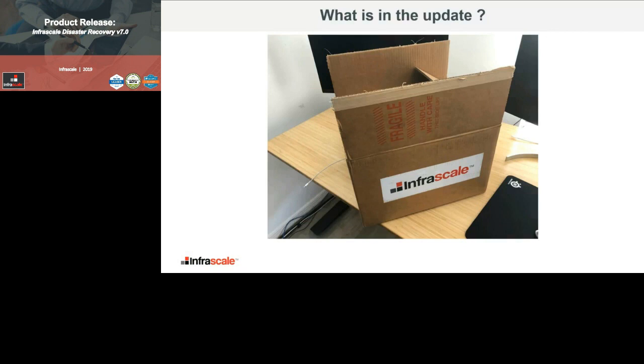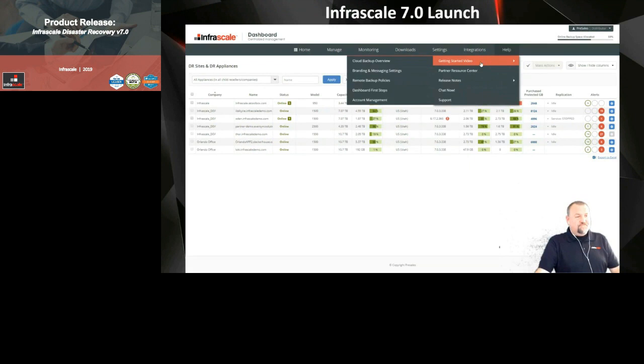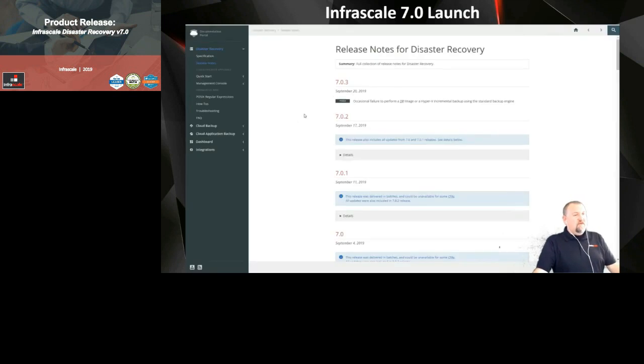So the first thing we're going to look at is what's in the update, right? So how do we find out what's in the update? Let's go ahead and take a look over here. If we go into the Infrascale dashboard, which a lot of you are probably familiar with, we can come up and go to Help, and we can look at the release notes. If we say the release notes disaster recovery, that's going to bring up the notes here. These are all at docs.infrascale.com. So it's a really great location to find all the documentation, from how to set it up, how to install different agents, how to configure everything, and then also all the release notes.